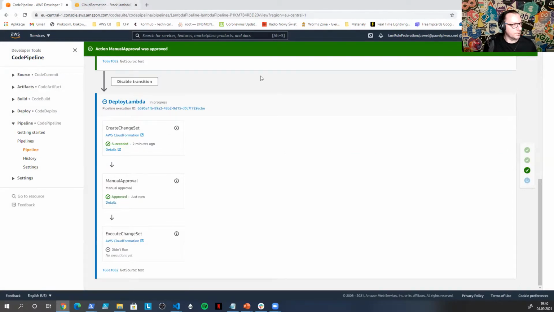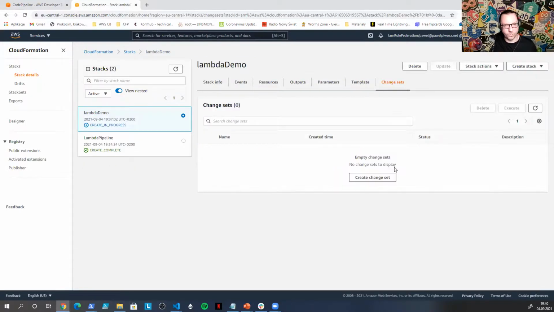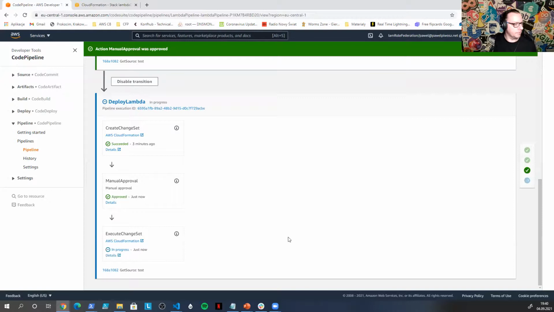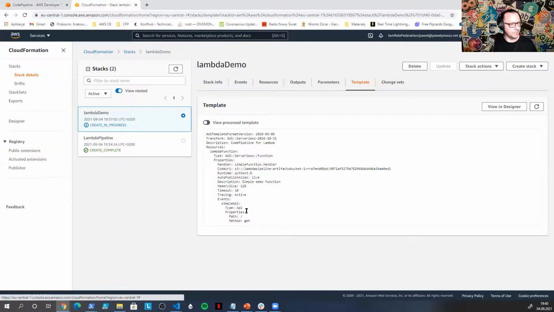Right now, my change set here should disappear in a second. Yes. Why did it happen? Because the change set was executed. That's why this change set is no longer needed and is deleted. If there is a problem, depending on the kind of problem, the change set can stay with the status failed or something like that. Okay. Right now we are executing our change set. Let's see if we have the template already. Yes. So here we can still see the template of the SAM. That's okay. It's changed then.